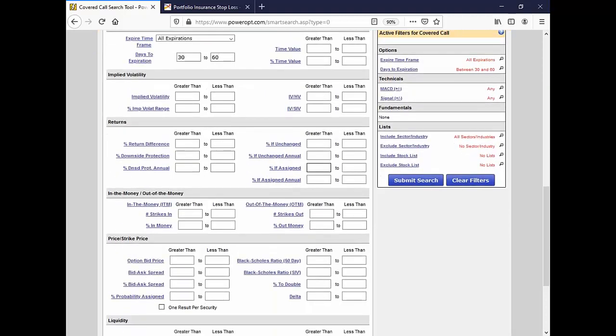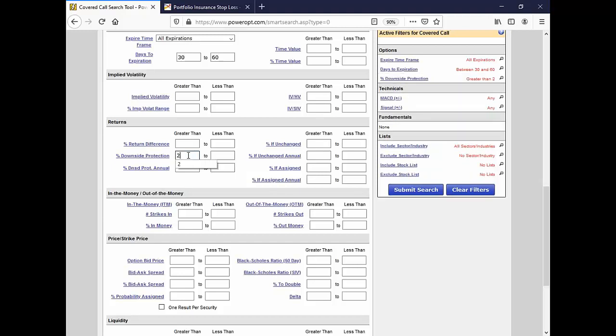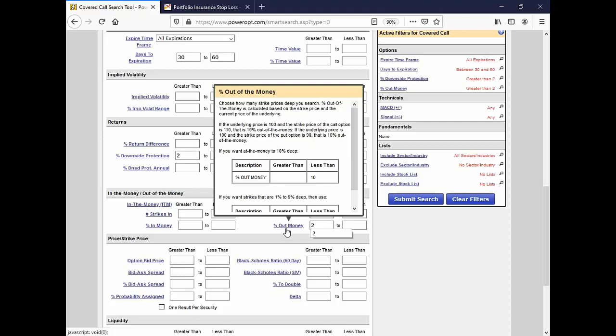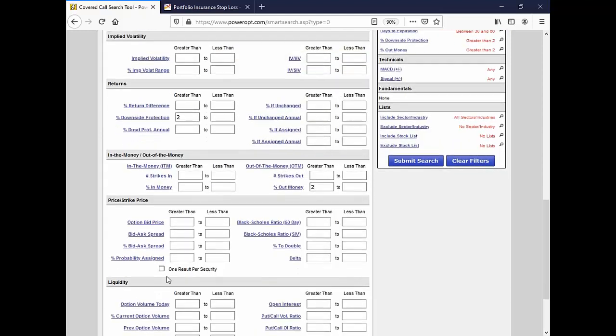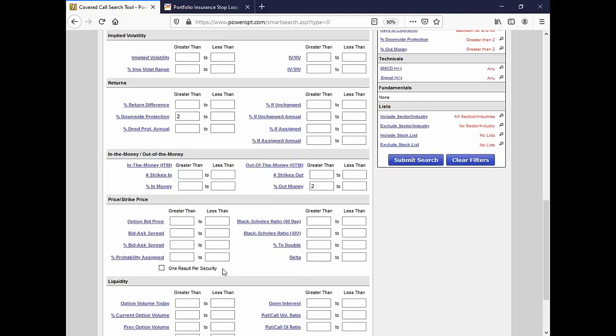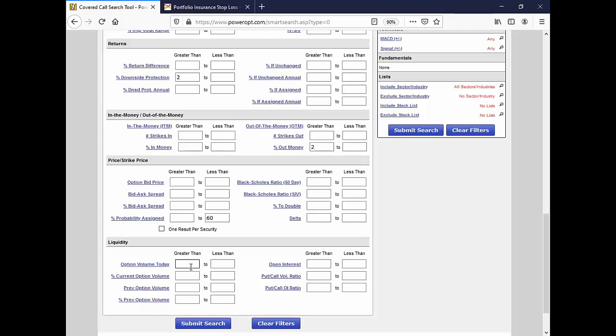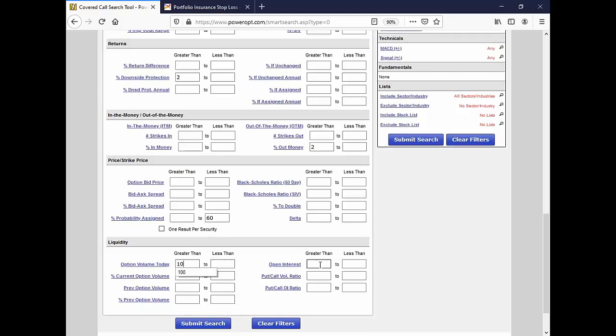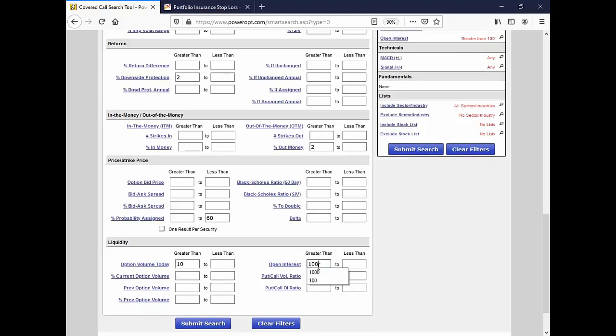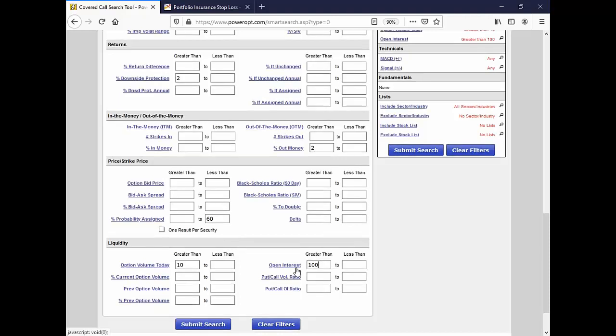Now, I'm going to want some good downside protection, maybe 2 to 3%. What does that mean? I'm collecting at least 2 to 3% premium in the covered call position, so if the stock falls, I've got that hedge. And I don't want to be in the money. I want to be maybe 2 to 3% out of the money on these positions with a lower probability of being assigned. Probably want that probability of being assigned below 60. And yeah, I want to see some good liquidity. I want to see something that traded at least maybe 10 contracts a day, maybe has an open interest of at least 100.